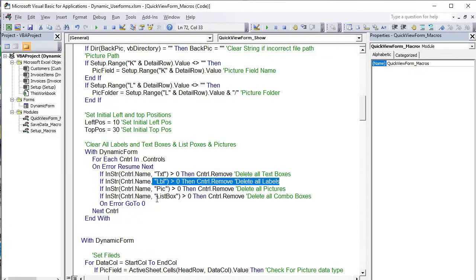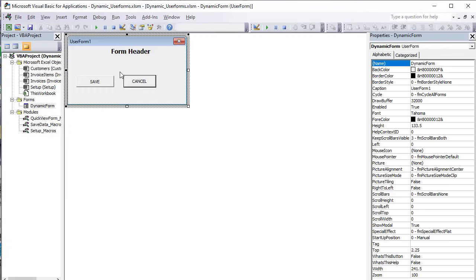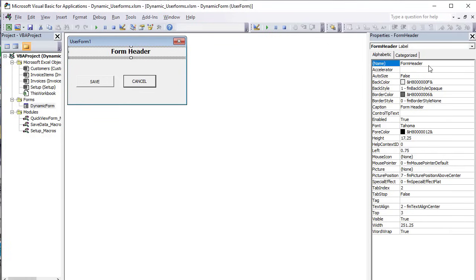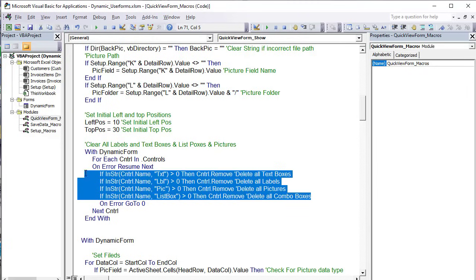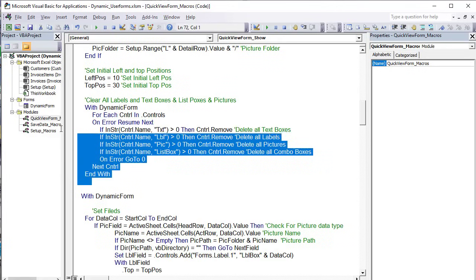And what this is going to do is allow us to remove everything but that header. Remember, we saw that header inside here. Notice our header here is named form header, so it doesn't follow any of those patterns, so it will not be removed. For the picture, anything that contains PIC is going to be removed, and also anything that contains list box is going to be removed. We're going to remove all that. So basically at this point, we just have a blank form. So we've done that.